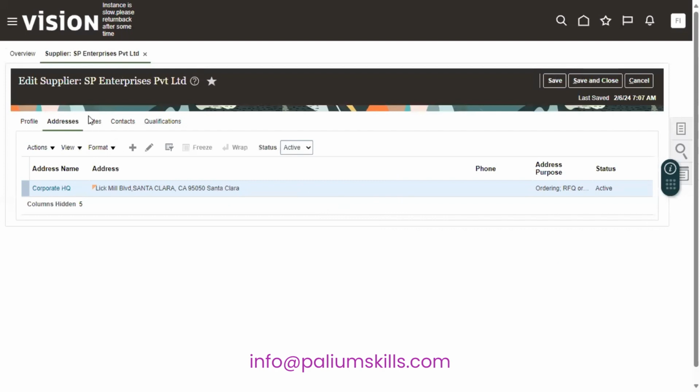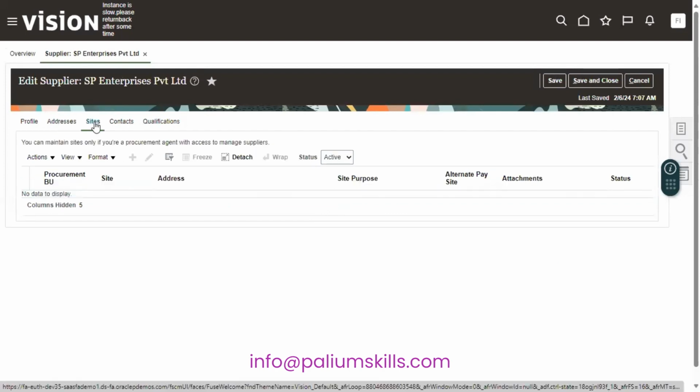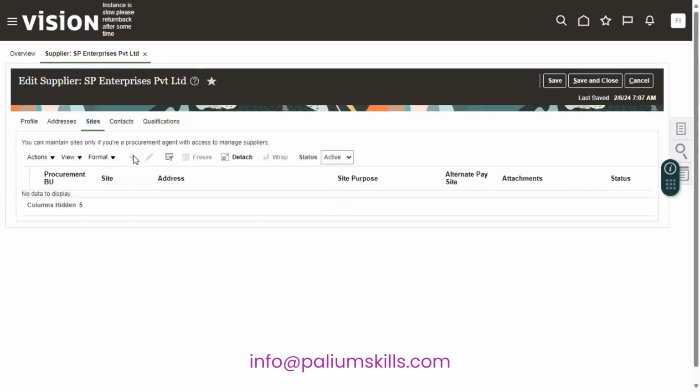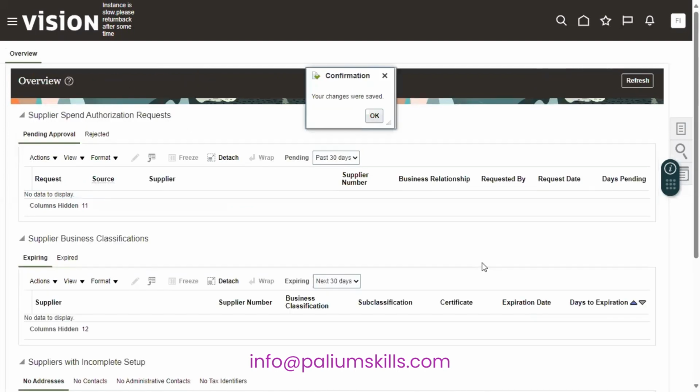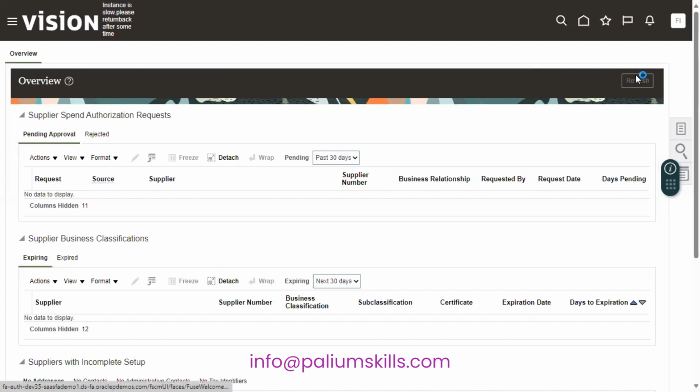Now you say, okay, go to sites here. And you see this plus button. This plus button will be there only if you are a procurement agent with access to manage suppliers. Now, even if you are a procurement agent, if the profile request is submitted, it has to be processed first. Only then you will be able to get it.